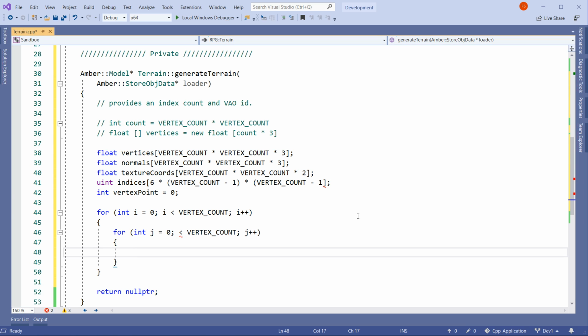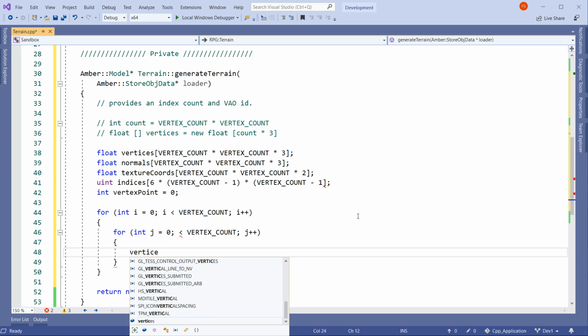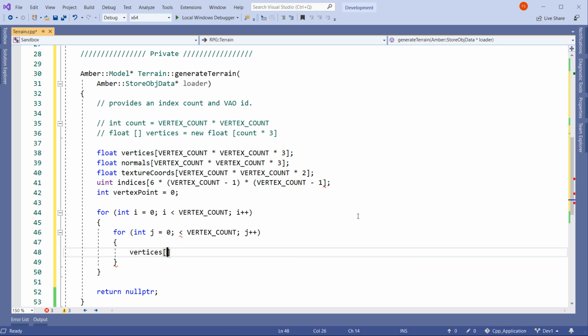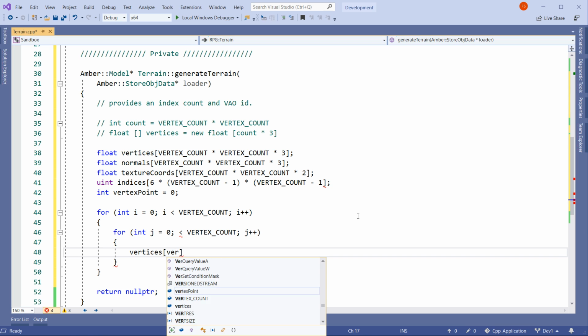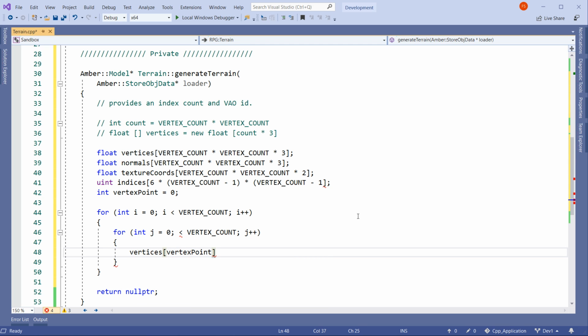Let's start with the vertices. So we are going to have 3 vertices per run, and which ones are we going to do? Vertex pointer. Sorry about that. There you go. Have a vertex pointer, why not? So start at 0. And we're just going to keep multiplying that by 3.